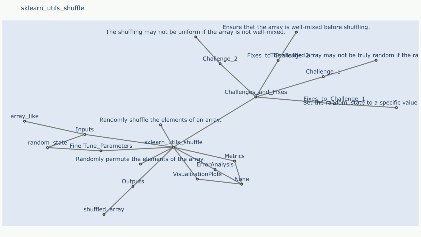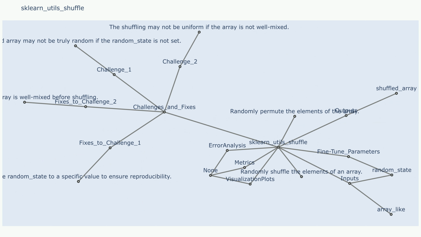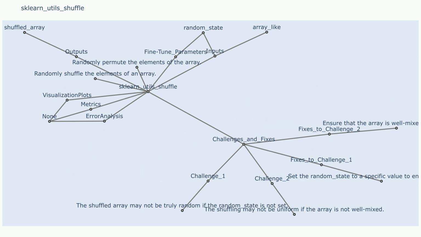Inputs: X. This is the primary input, which can be a sequence, e.g. list, tuple, an array, e.g. numpy array, or a pandas data frame. It represents the data to be shuffled. Y. This is an optional input, often used to represent labels or target values associated with the elements in X. It should have the same length as X.